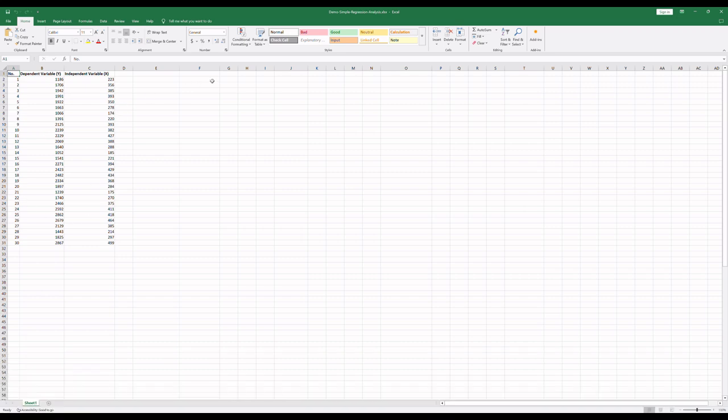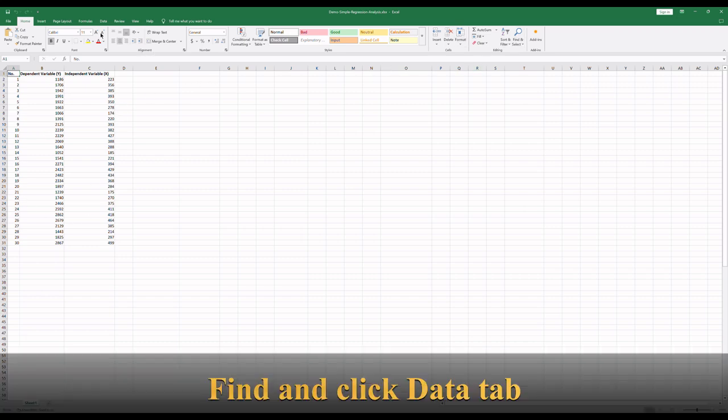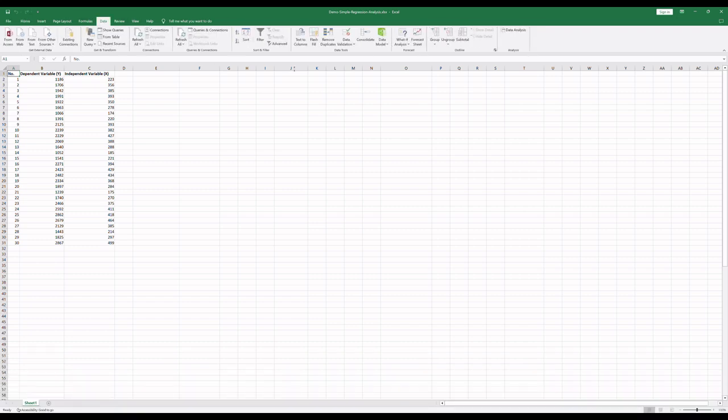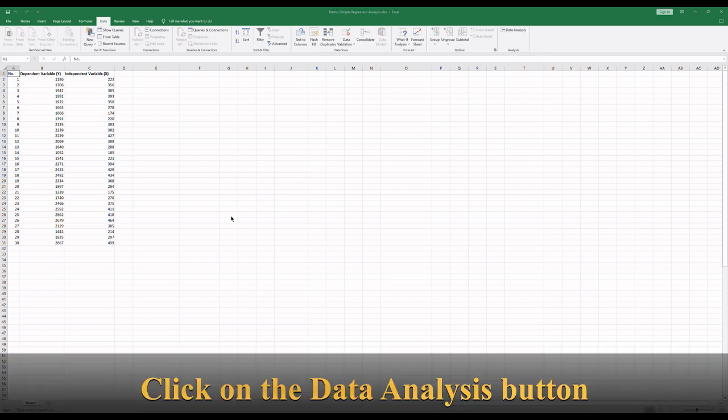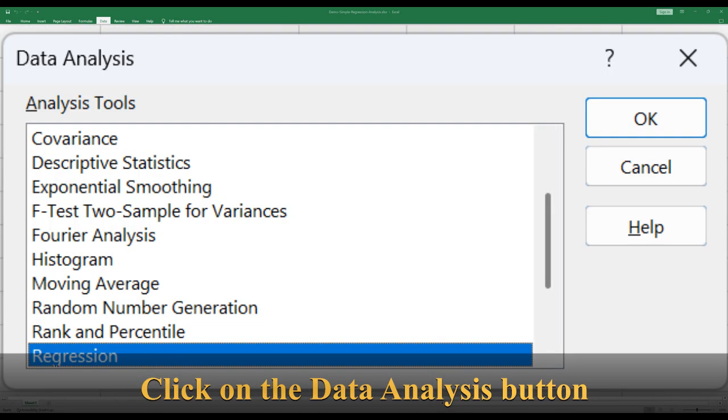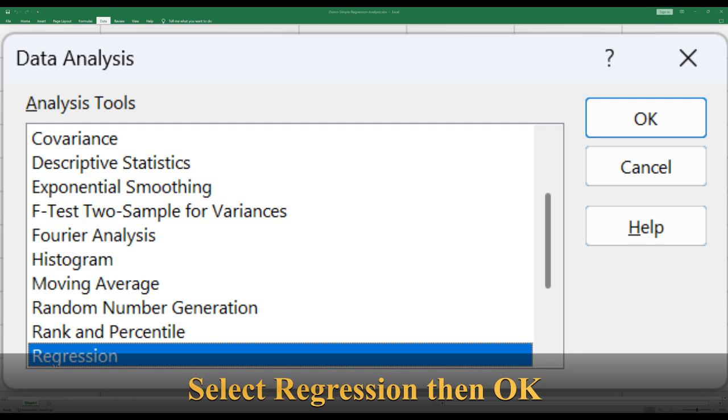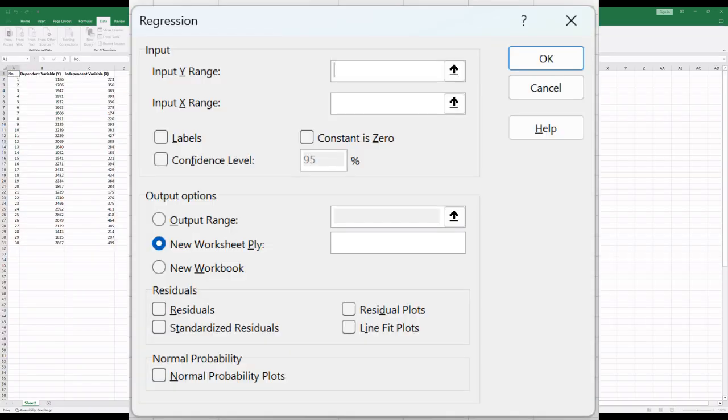Now, find the tab labeled Data in Excel and click on it. Look at the farthest right of the menu. You will see the Data Analysis button. Click on it, select Regression, then hit OK.